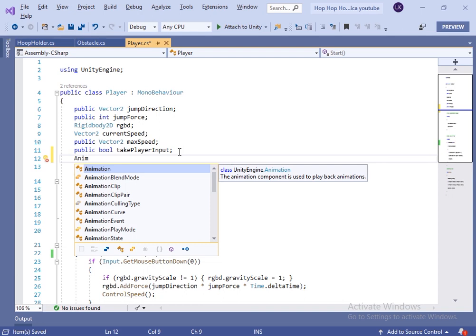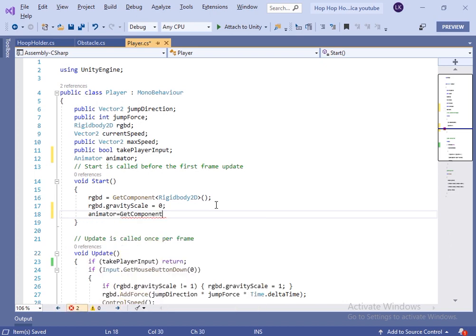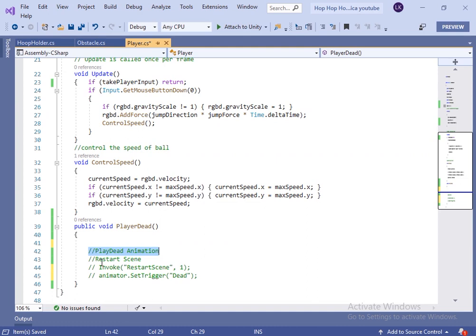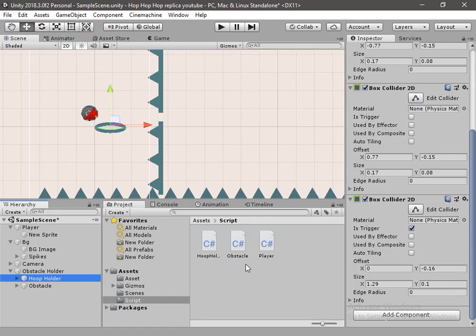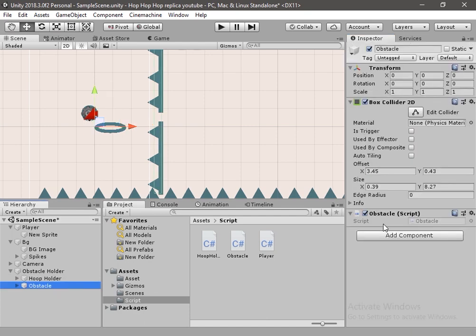Now let's create an animation variable and get the animation component in the start. Now when the play dead method is called, we will play the dead animation and restart the scene. Now let's drag and drop the hoop holder script to our hoop holder game object. Drag and drop the obstacle transform.